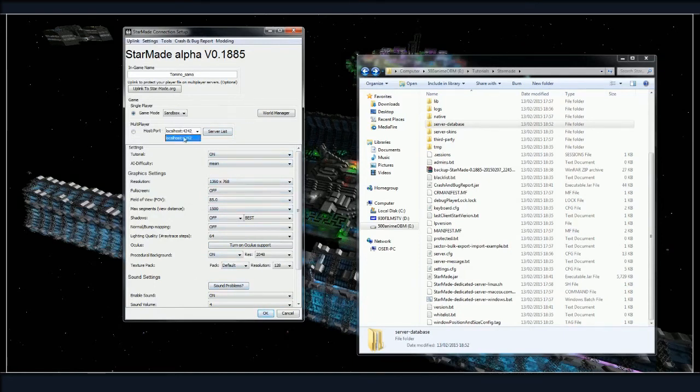So from here, you would just select your multiplayer server and jump on into the game or go into single player.